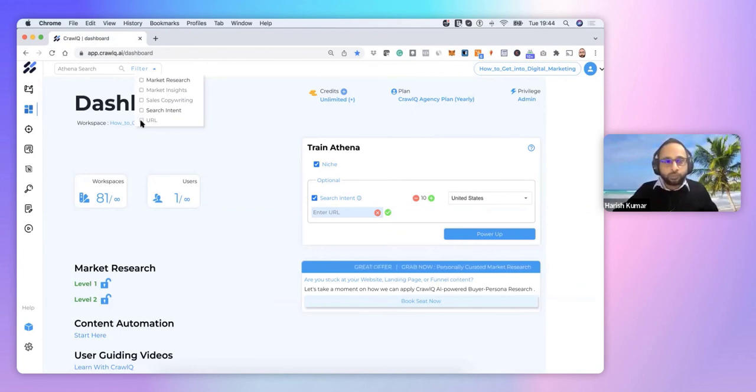So for example, if I just want to select one of them based on URL, then all the content that I will create will be referencing that content that I put in via URL. If I select all of them, then obviously they are referring to everything, search intent, market, and trying to pull the best information.